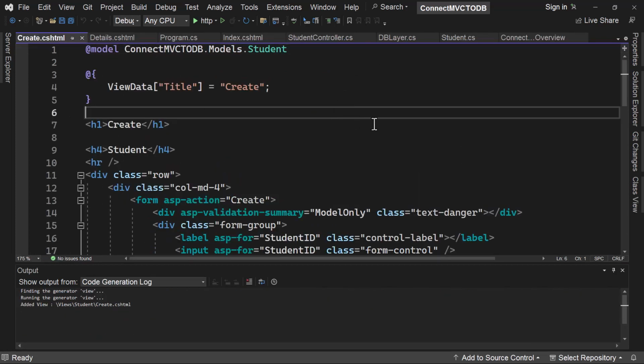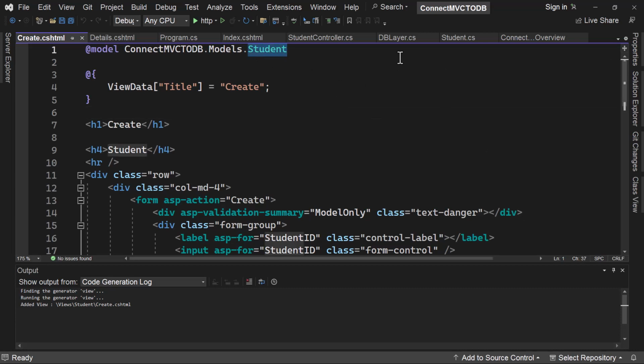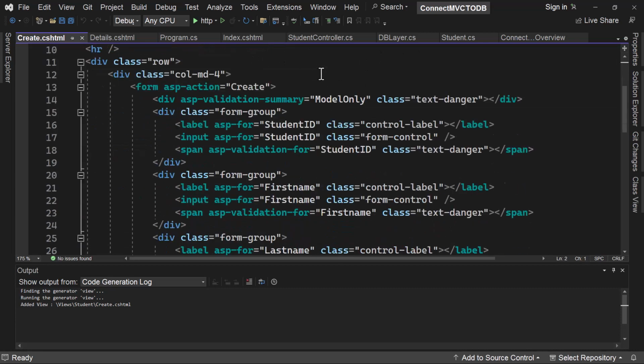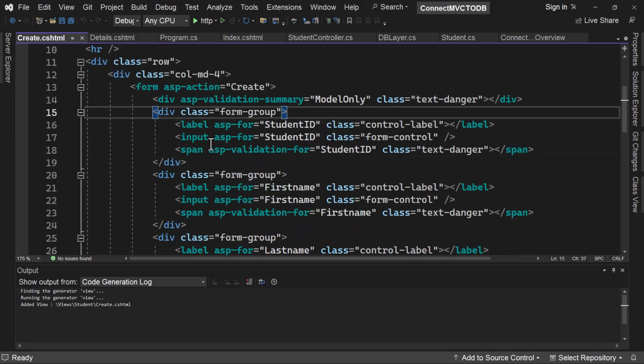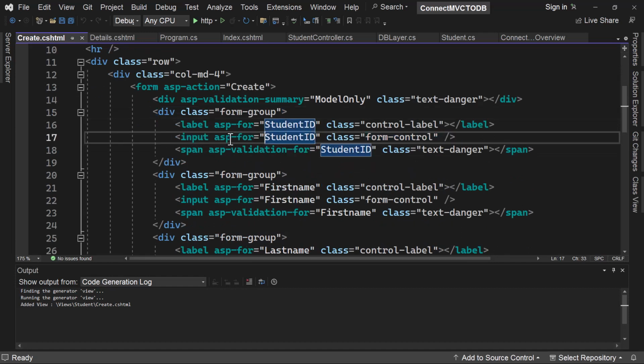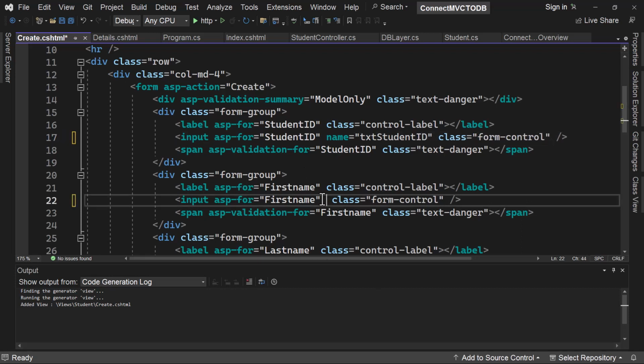Right, our page has been created. We have the student there as a model. Now, the first thing that we need to do for this one is to actually give names to our input. So we have student ID, so I'm going to give the name attribute. So name equals to, I'm going to make use of txt, let's say student ID, and then let's go to the first name.